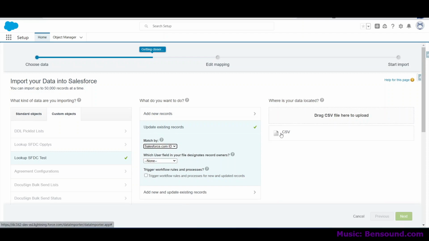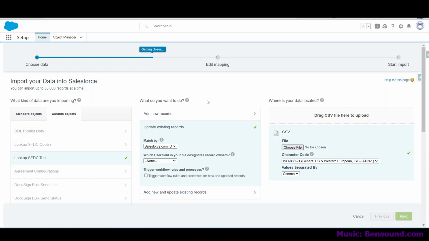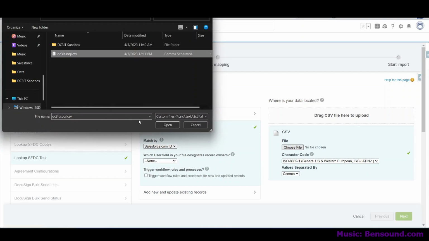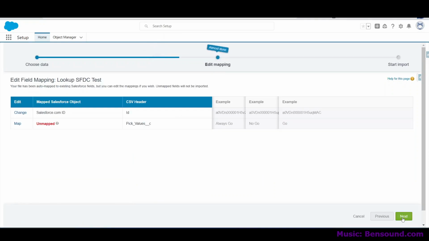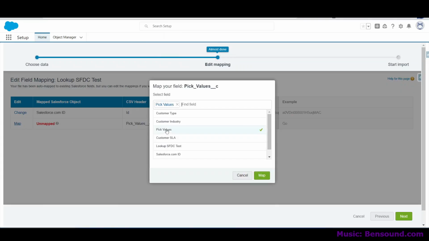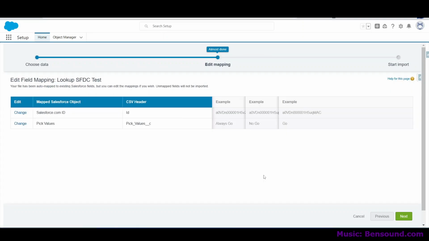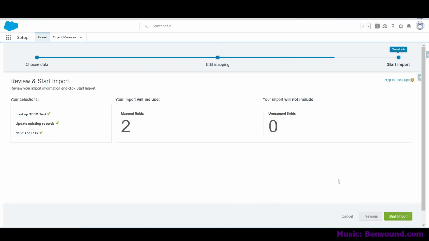And this is going to then be our next step to say, okay, let's pick up our CSV, which only has 2 columns in it. And let's click next. And now what we can see here is we need to map the pick list value to pick values. We're going to map that. And we're now going to run this, and we're going to start the import.